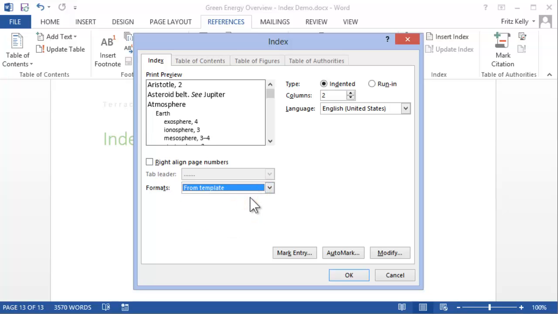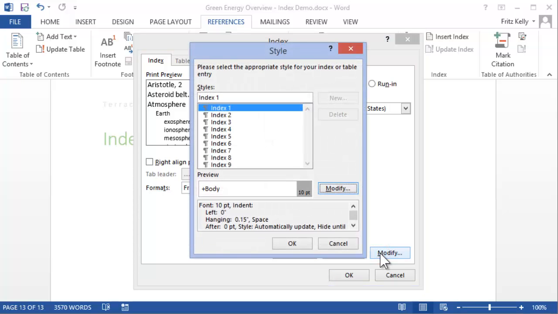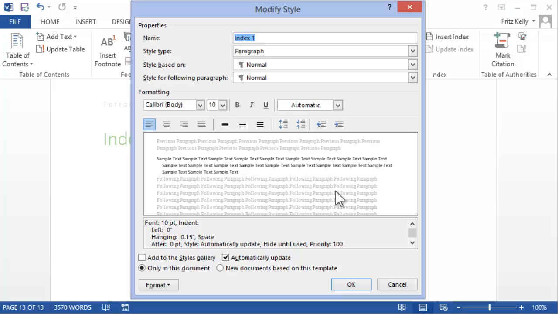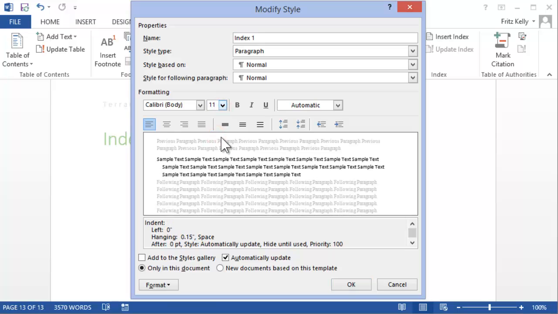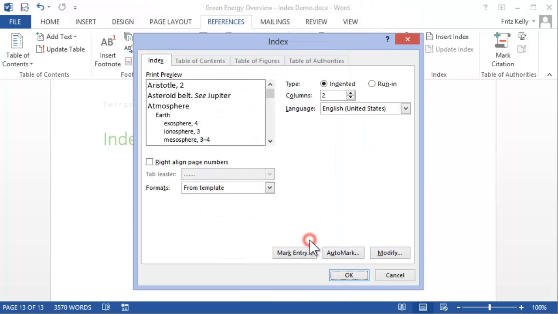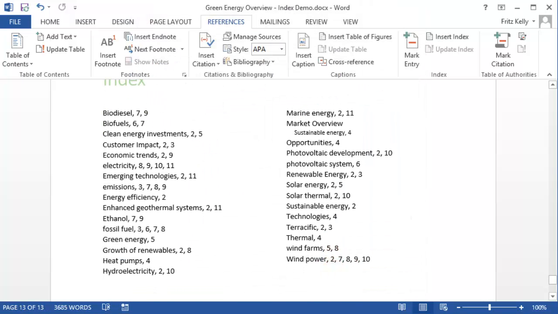You may also want to break the index into columns, and they can be adjusted here. The index is formatted with the document's style, and by clicking Modify, you have a chance to customize it to your taste. Indexes tend to have a smaller font size, but for this example, I'll choose a slightly larger size. Closing the windows, here's the index.